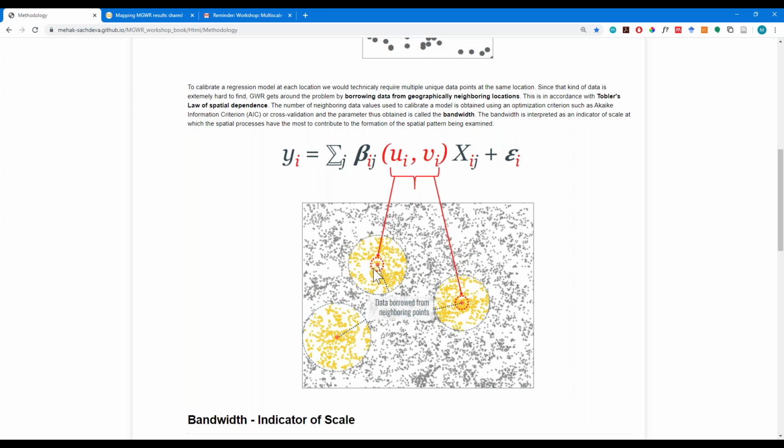Now the number of points that are being used at every location to calibrate that local model tells us something, right? It tells us whether the process is heterogeneous or more homogeneous. If it was using very few data points, that would tell us that only a few data points are enough to calibrate a model, and that those parameter estimates would then change radically between small distances. So the number of points being used to calibrate a local model is an important parameter that we get out of modeling with GWR.